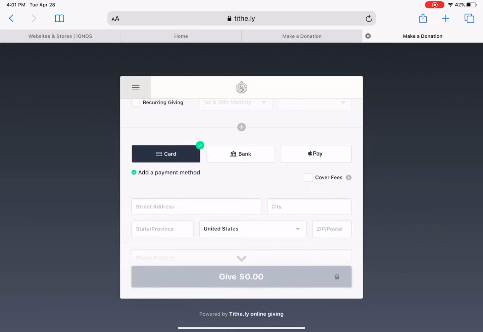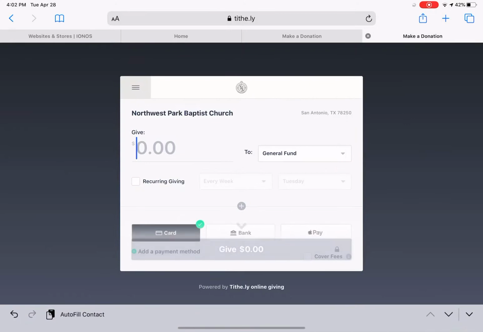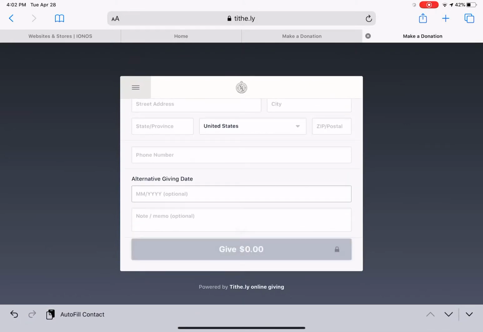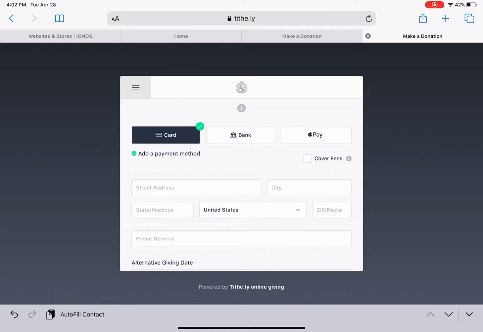But let's say I want to use my card. I would put my card in there. You can see right there, it says credit card, debit cards. I would add it. It's telling me right now I have no cards on file, but I would add in a card on file. And from there, I can choose to cover the fees.